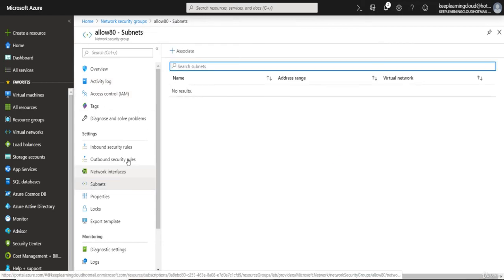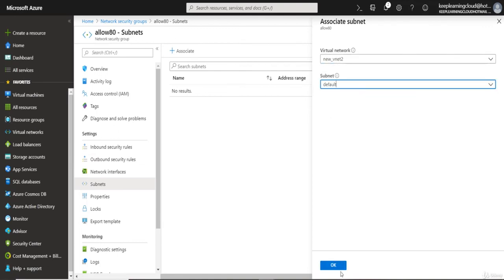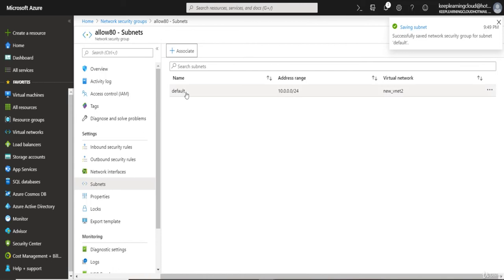So if you click on subnets, you will have the option to associate it with a subnet in your particular region, right? So just by clicking OK, I'm associating all the rules in the security group with the default subnet in my virtual network called new_vnet2. By doing so, all the virtual machines and resources in that subnet will have this rule applied. In this lab, we learned how to create a network security group, edit the security rules, and then also associate with either a network interface or a subnet.